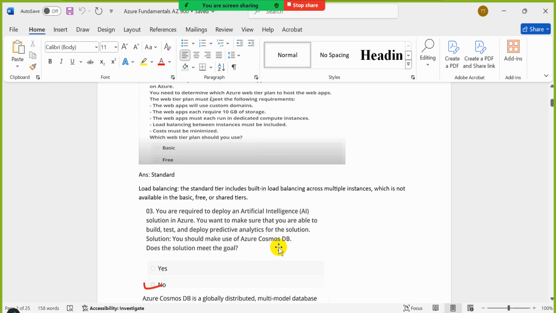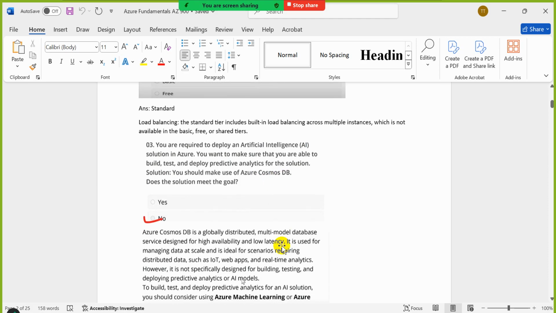Say no, only the Cosmos DB doesn't meet the goal, right? So see the explanation. Azure Cosmos DB is a globally distributed multi-model database service designed for high availability and low latency. It is used for managing data at scale and is ideal for scenarios requiring distributed data such as IoT, web apps, and real-time analytics. However, it is not specifically designed for building, testing, and deploying predictive analytics or AI models.